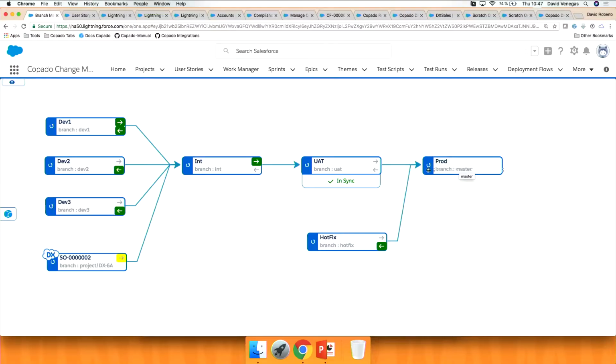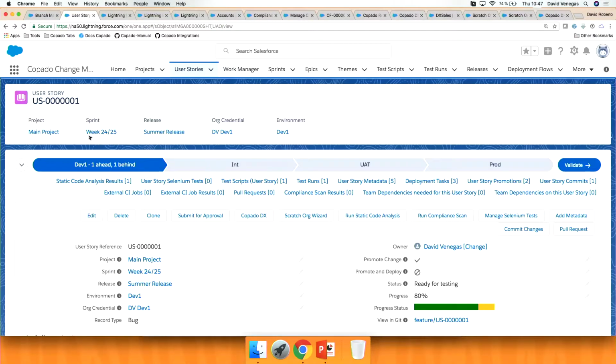Perfect. So you can see that I have a Git branch for every environment in your flow that Copado will use to track the changes as you deploy your metadata from one environment to another. The way work is split is in user stories that you can import automatically from Jira or other Agile software, or you can create directly in Copado and use Copado as your own Agile software as well.